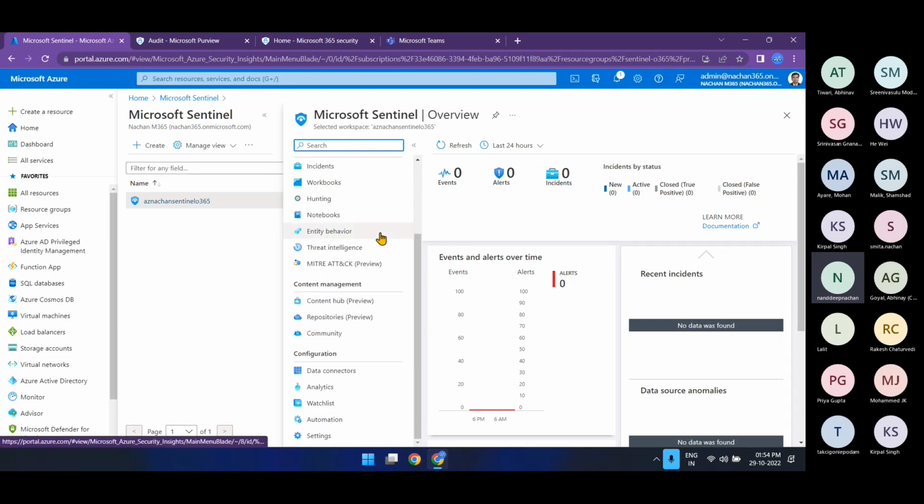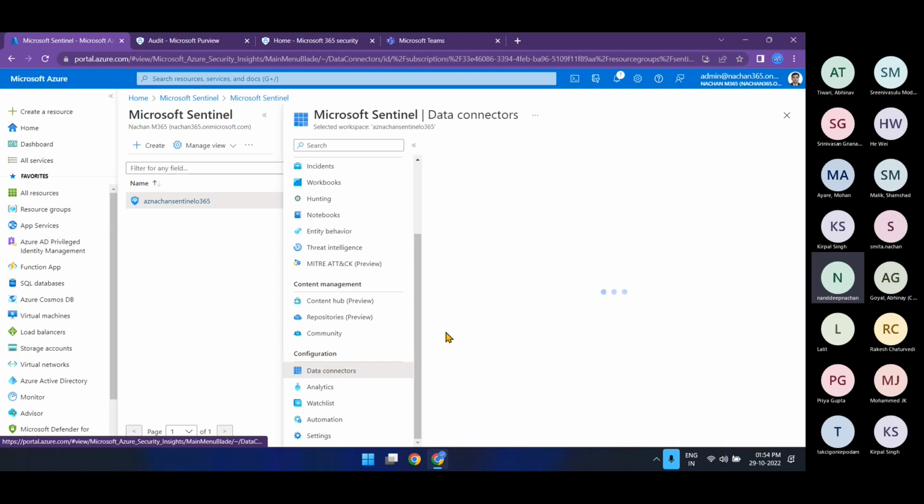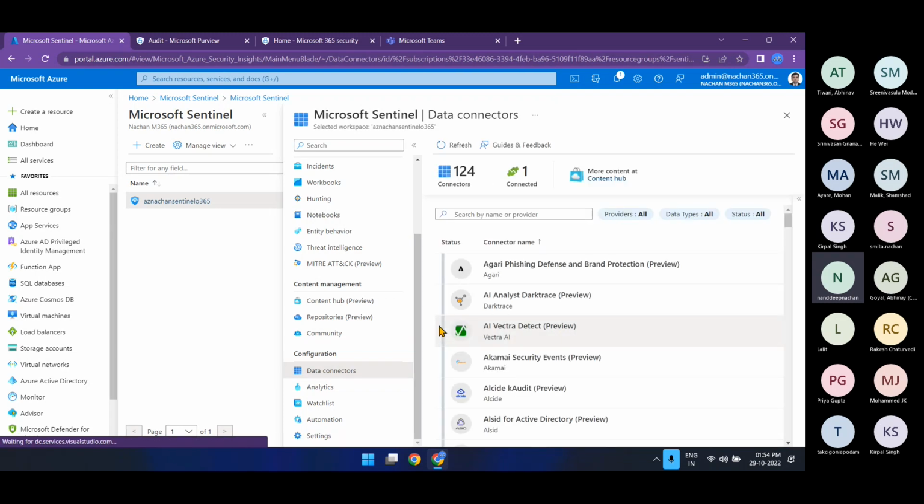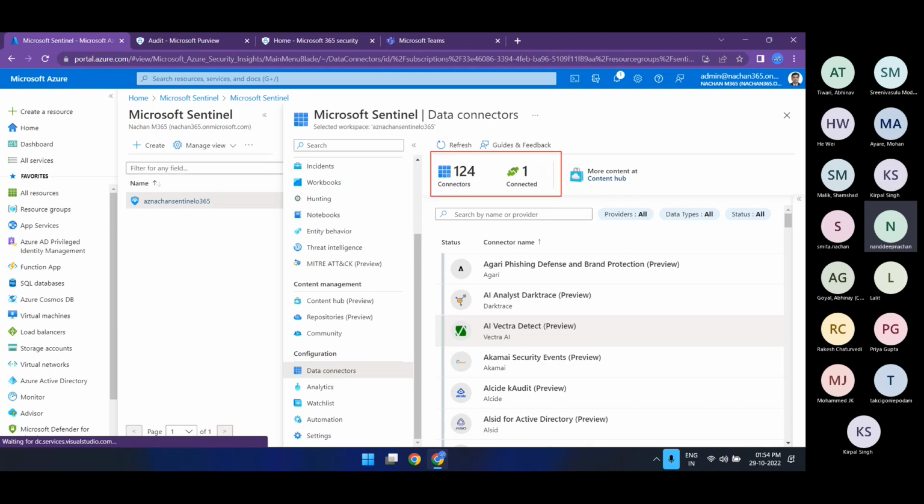Now, if you want to connect to any of the data that you have in other systems, under configuration we have something called data connectors. You can click on data connectors, and here we have almost 125 connectors available through which we can connect to the underlying systems. It could be Office 365 or any of the Microsoft related systems, or even any of the third party systems as well.